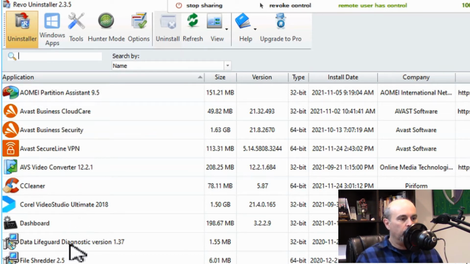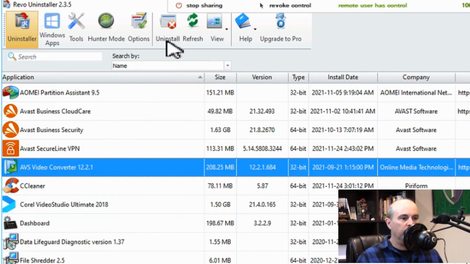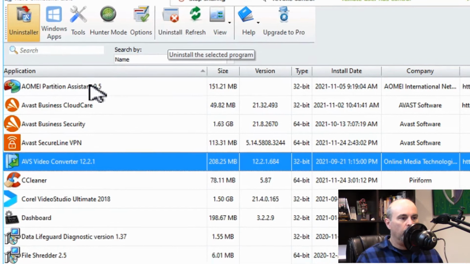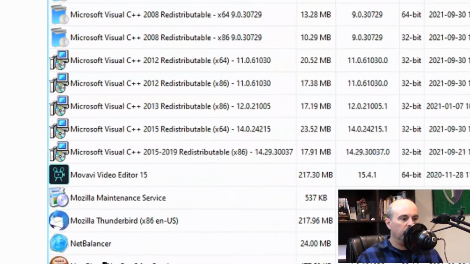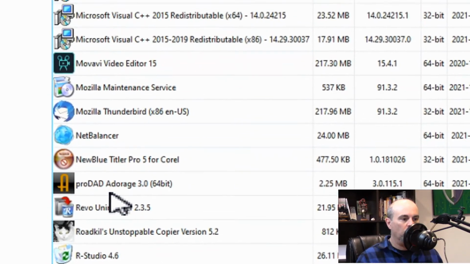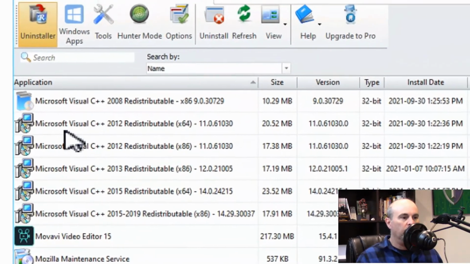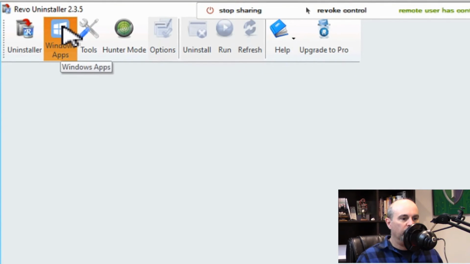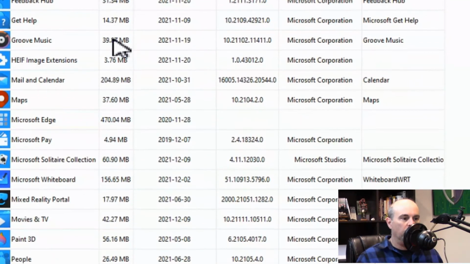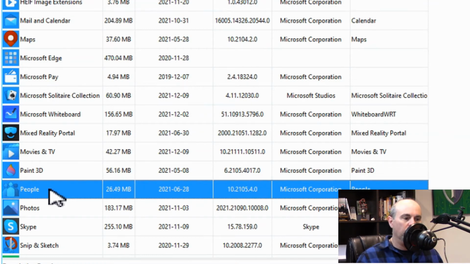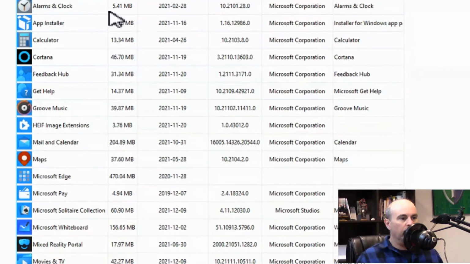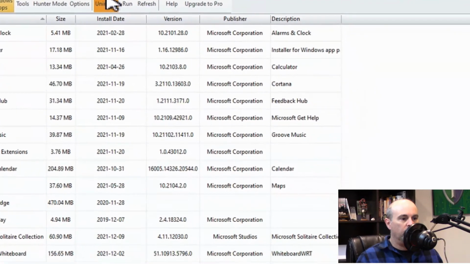You'll see a list of all your programs that you have installed, and you would be able to click on any one of these things and hit uninstall. Now what I want to look for is the People app, and you'll notice that it doesn't show in here. It's all in alphabetical order, but we don't have People. At the very top you'll see Windows apps. It might take a moment to reload, and then you'll see the list of all the apps including the one that we're looking for. So I'd highlight that one, and at the top we've got uninstall.